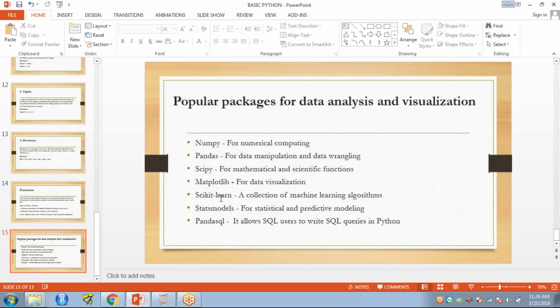Scikit-learn is very useful for doing machine learning techniques like logistic regression or random forest or any other thing. You can easily do it with scikit-learn. Scikit-learn is one of the most used packages in the current industry.